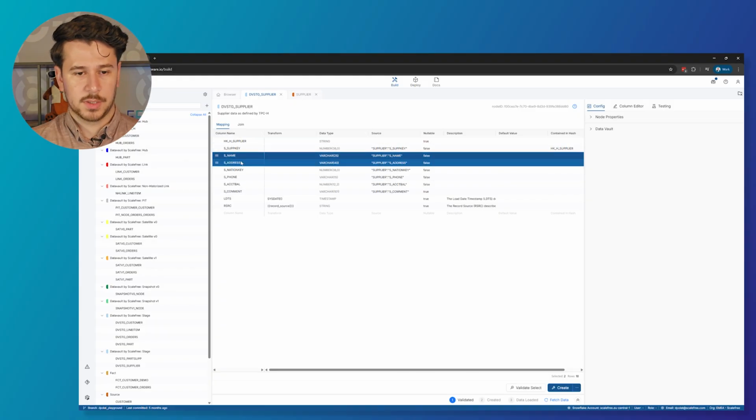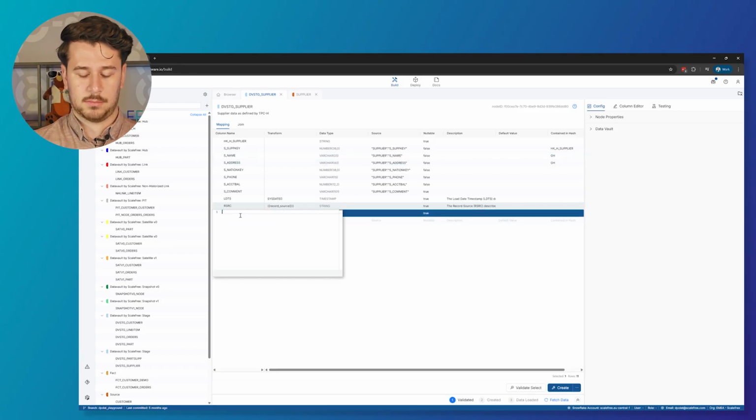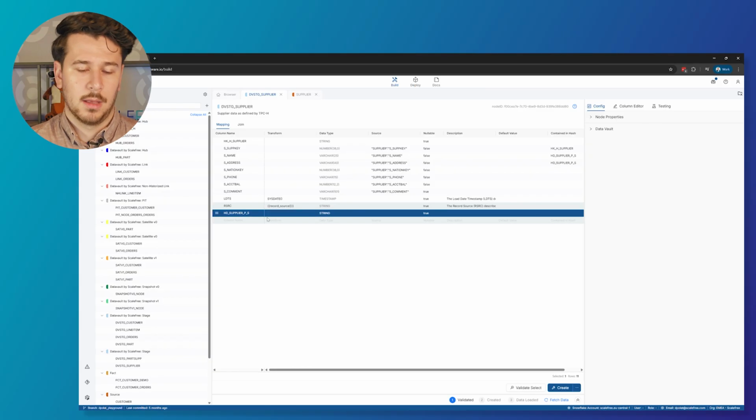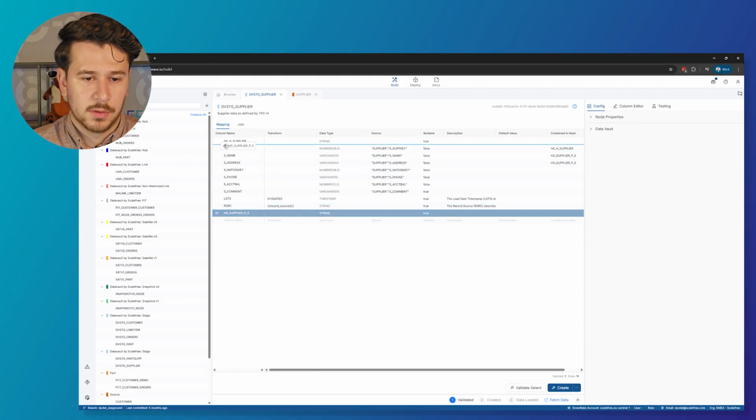And we're going to use the name and the address here and create a hash column for the private satellite. We're going to call it HD for hash diff supplier _ PS. And I'm also going to put that to the top.